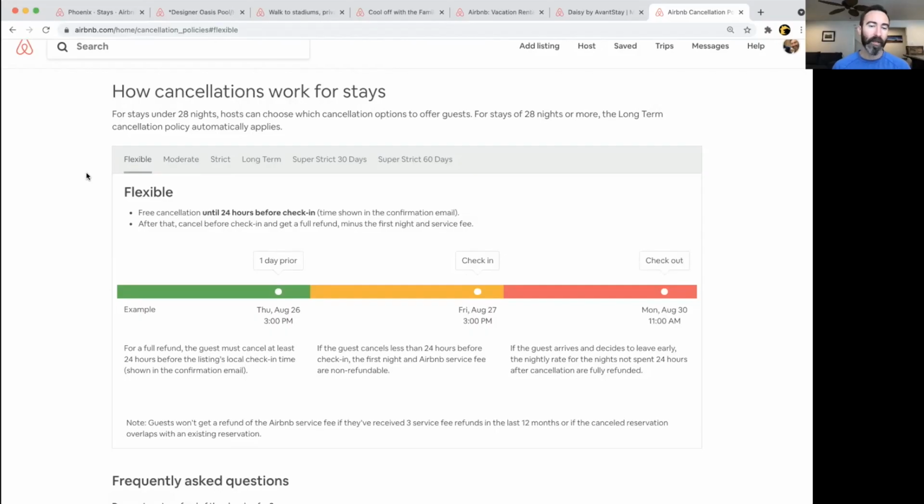So let's talk about the cancellation policy options that you have as a host. The main 3 are flexible, moderate, and strict. They've even added firm, and there's a few other options here, but these are really the 3 that are most commonly talked about. So let's talk about the difference here. Flexible, free cancellation until 24 hours before check-in. After that, if they cancel before check-in, they get a full refund minus the first night and the service fee, which again, the service fee is being charged by Airbnb.